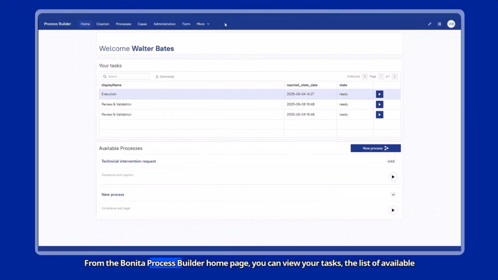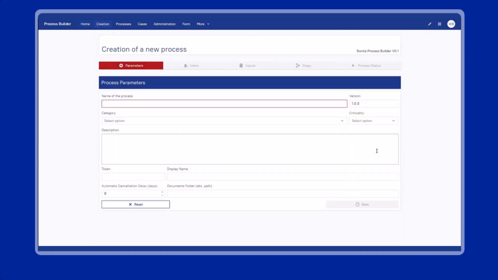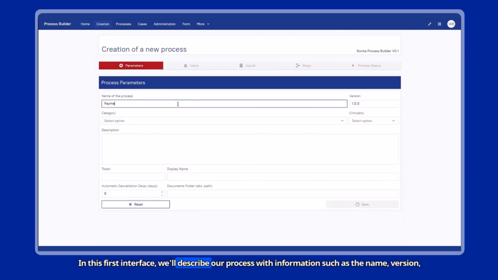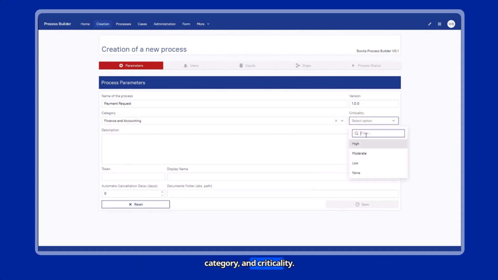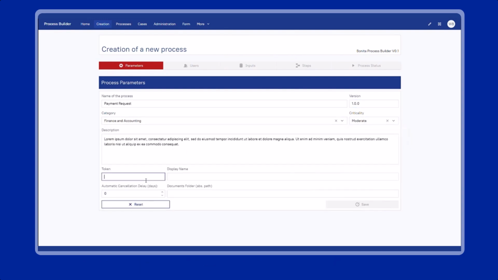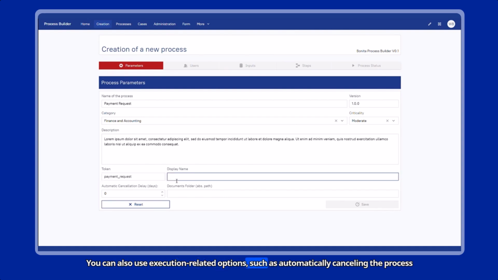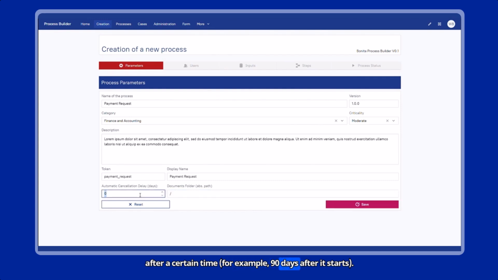From the Bonita Process Builder homepage, you can view your tasks, the list of available processes, and create new business processes. In our example, we'll create a payment request process. In this first interface, we'll describe our process with information such as the name, version, category, and criticality. You can also use execution-related options, such as automatically canceling the process after a certain time, for example, 90 days after it starts.